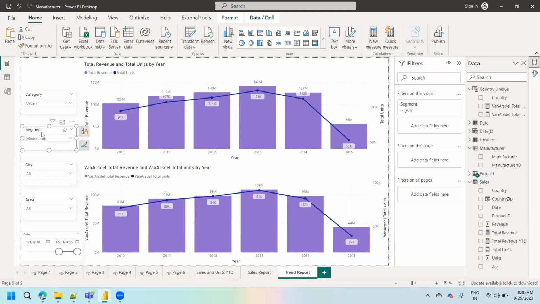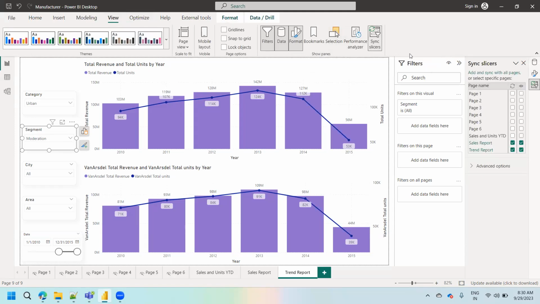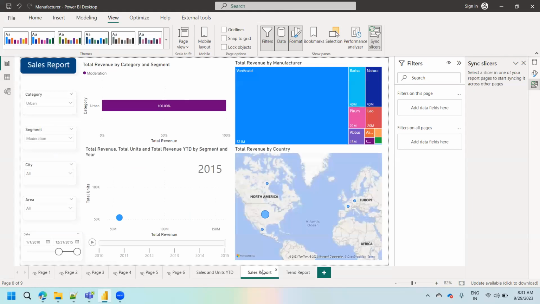So select your slicer, go to the View tab. Here we have an option called sync slicer. As of now it is synced up between sales report and trend report. Try to remove it. Not required to sync up this particular slicer between sales report and trend report. I have removed it. Now if you try to change to some other segment, is that getting synced up here? You can tell me. Is that segment the same as the one we selected in the sales report? Responses quickly, please. No. Okay, we just removed it.